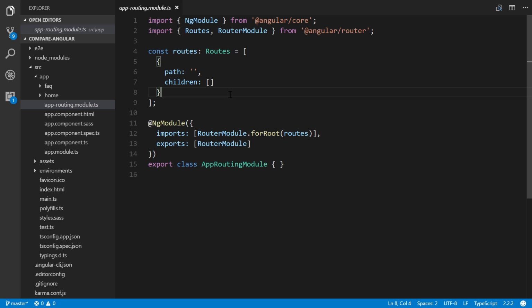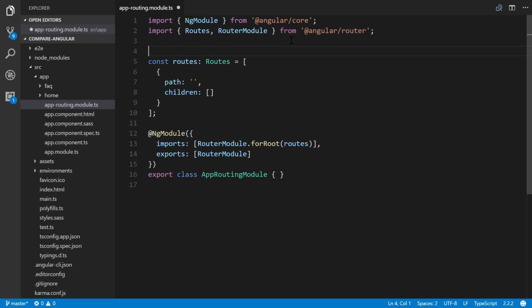So the first one is going to be for a home component. The first thing we need to do is import it up at the top. So import HomeComponent, and that's the name, by the way, if you checked inside of the home folder, from ./home/home.component. Actually, we don't have to put the TS file there.